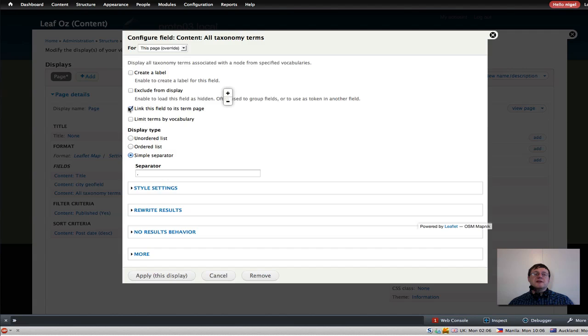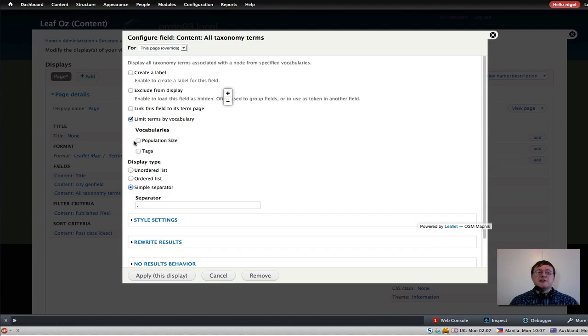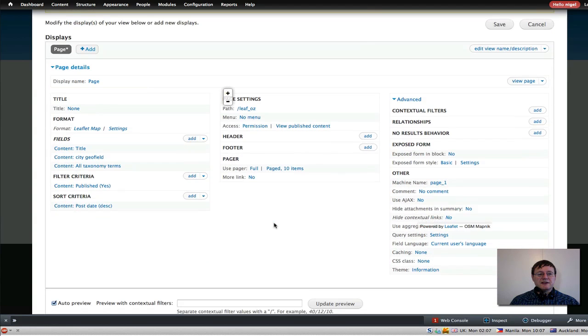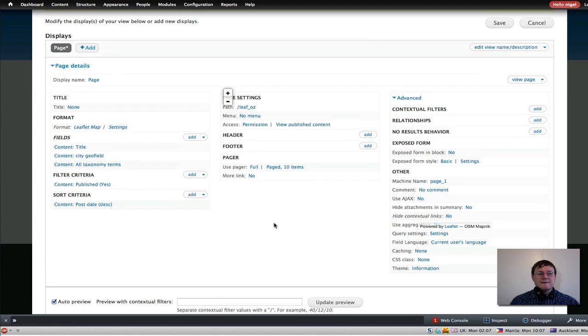Now I'm going to unlink this, remove the link of this field to its term page. What we're doing in this view is we're just filtering the data itself. We're not actually going to be jumping across to any links or any pages or any terms as such. We're just filtering the content on the page, so I don't need this. And select limit terms by vocabulary, and we're going to select our vocabulary, which is population size, and apply that. Okay, right, we've got that there now.